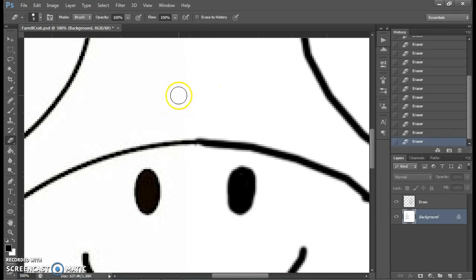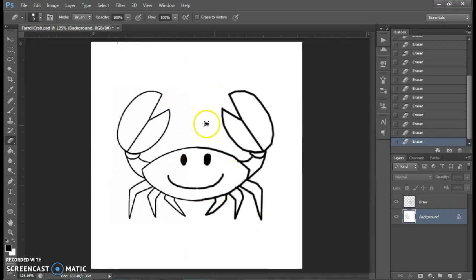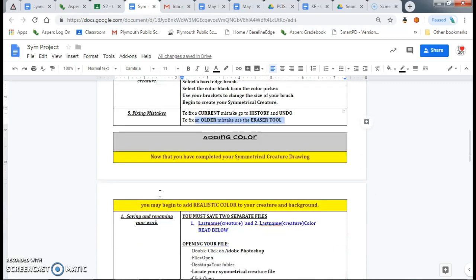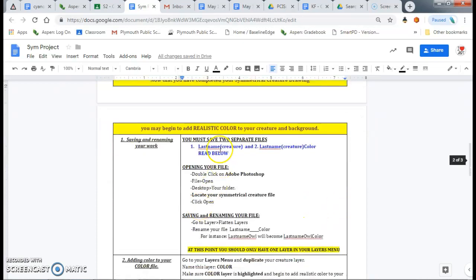Okay, so now I'm going to do Control 0, and here I have my crab. Hopefully people can't tell that I drew one side and it's symmetrical. So now it says, now that you've completed your symmetrical creature, you may begin to add realistic color to your creature and background. You have to have two separate files before you begin these steps.